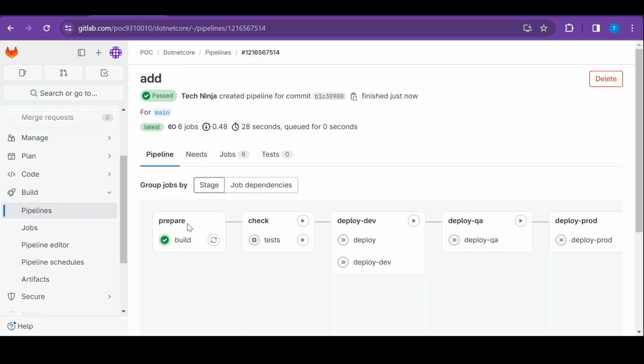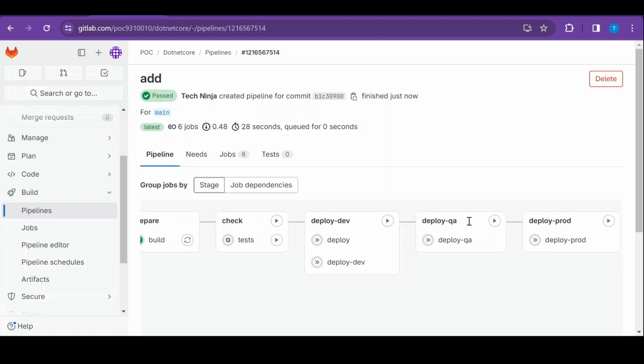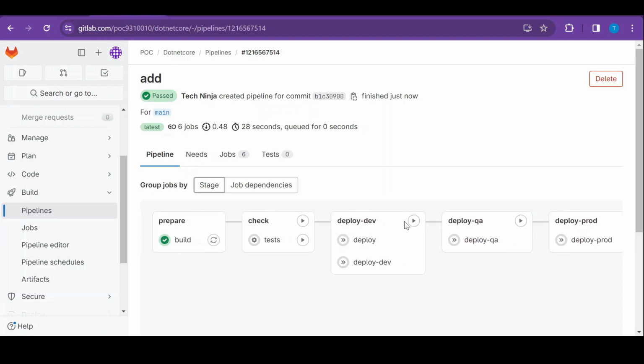If you see here, previously what happened: it was waiting for our approval, but all the other stages started executing immediately. Those stages were not waiting for this stage to complete. But now, because we have defined needs, the dependency of which job depends on which job, it is waiting.